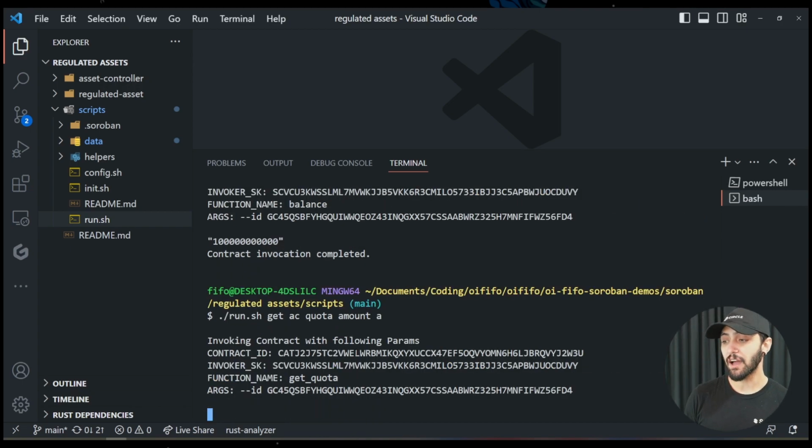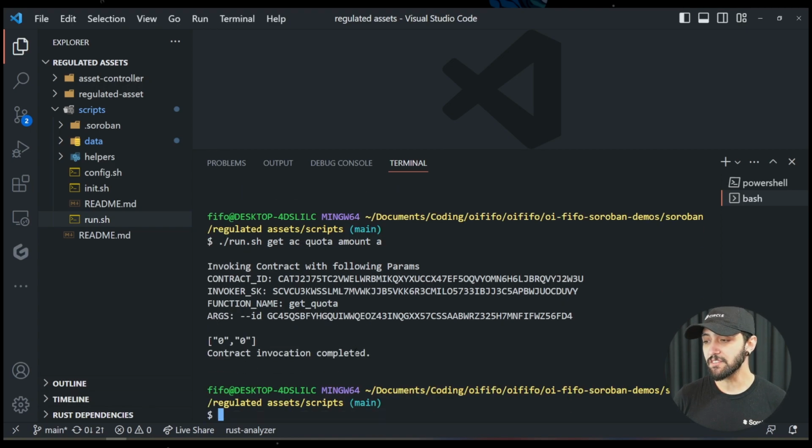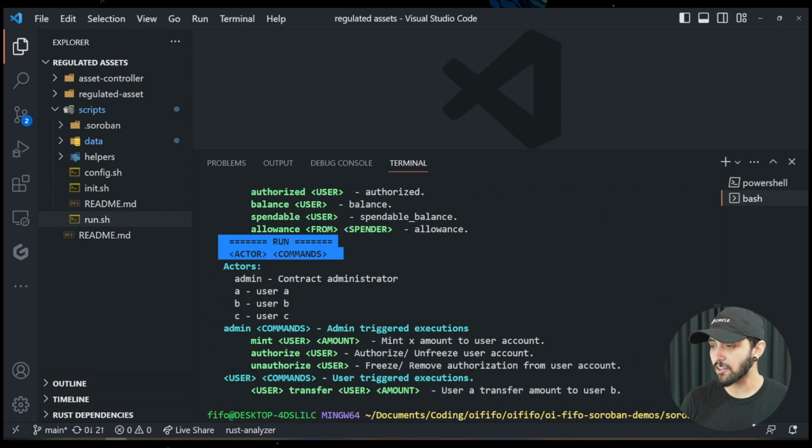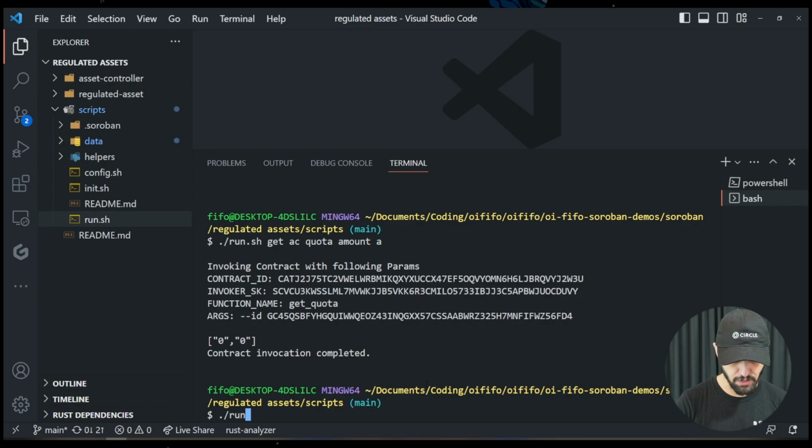There you go. I'm invoking the get quota for this user A, and I should receive, and there you go. But wait, why do I get 0 if the user has money already? If you remember, the mint functionality does not trigger the asset controller, so we didn't allocate any quota. So let's start by transacting from user A to user B. How do I do that? I can invoke the actor A with a transfer to user B, and the amount. So I'll go ahead and do run.sh A transfer B and the amount.